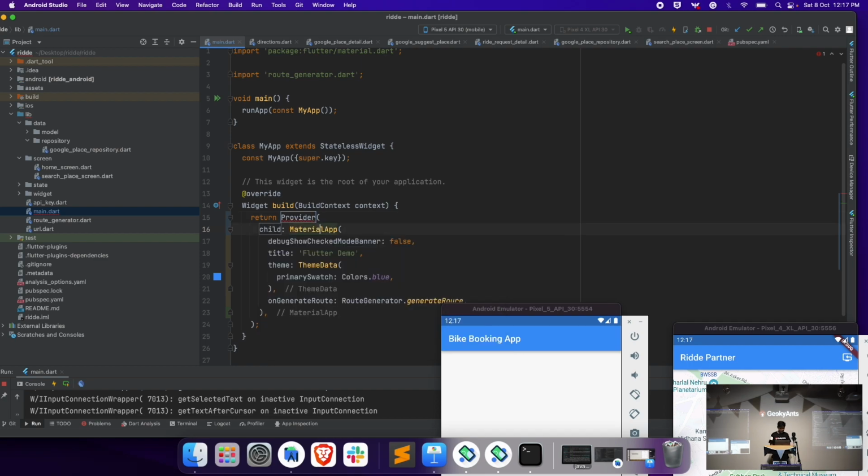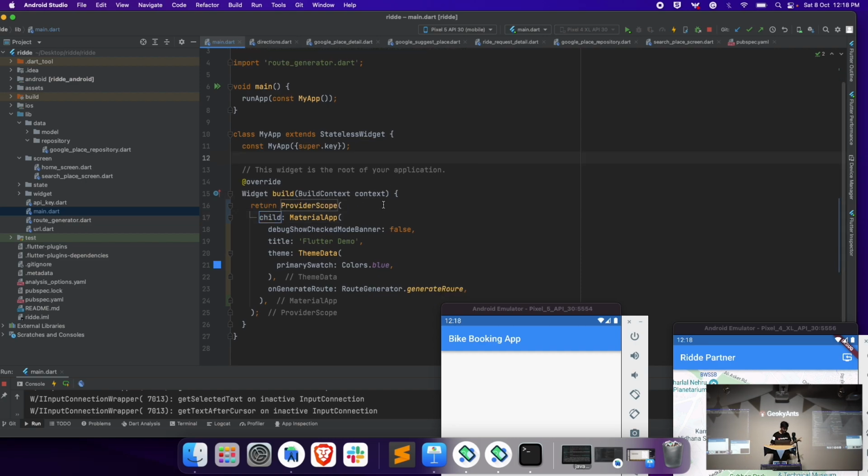All right, so you can see ProviderScope. We just need to wrap this widget with the ProviderScope. Now you can use providers pretty much everywhere. There's no other setup that we need to do. All right, so we have a ProviderScope ready.